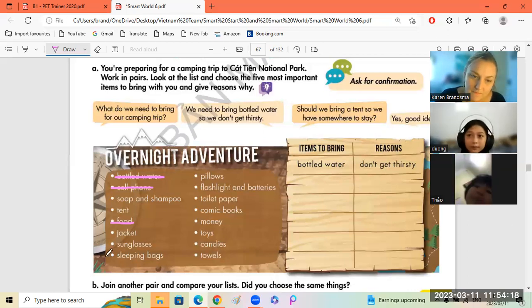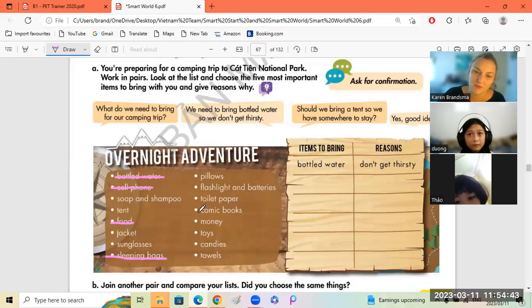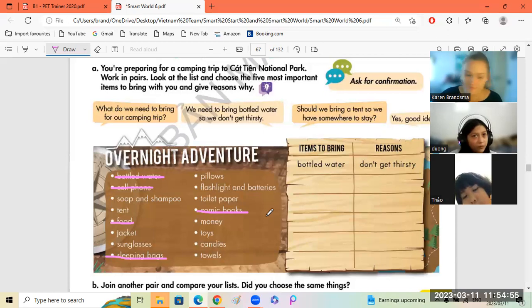Tao, what else do you think? Comic books. Okay, why? Have something to read. Okay, yes, have something to read. Okay, tell me one more each. Flashlight and batteries. Okay. Batteries. Why? So you can see when it's dark.